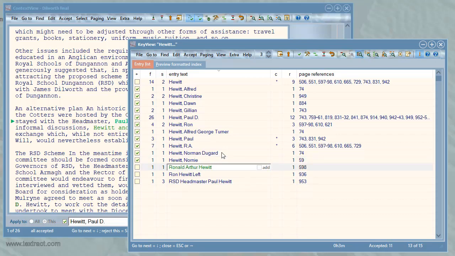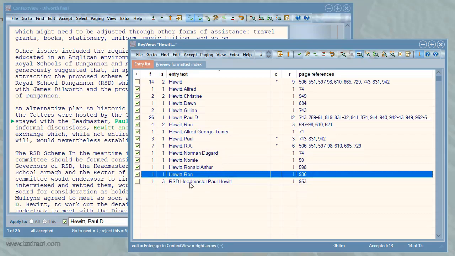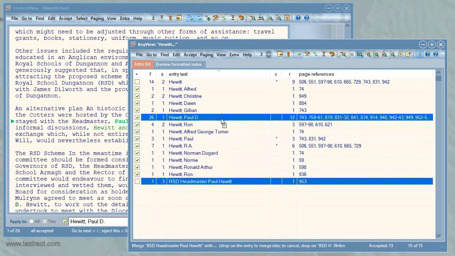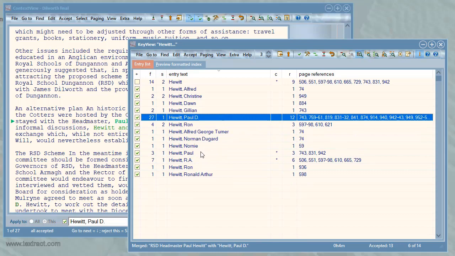Down arrow. Control plus R. Down arrow. Remove the word left. Control plus R. And let's merge Headmaster Paul into Paul D. I merge Paul into Paul D as well.